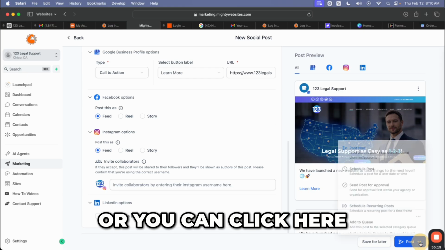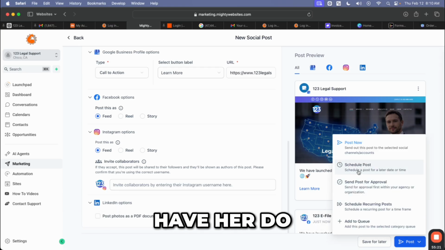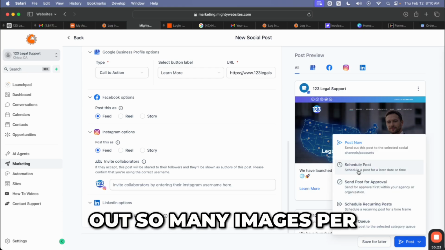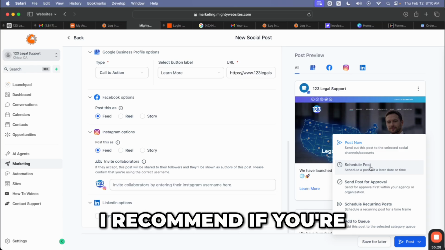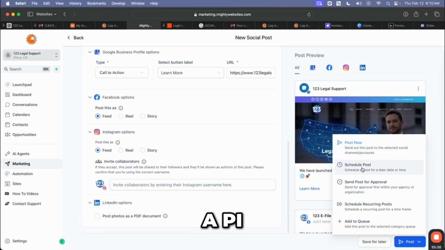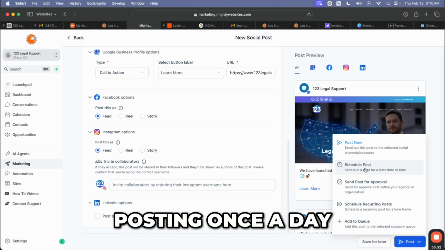Or you can click here, you can have them schedule. And that's what I have her do. I have her schedule out so many images per day, 3 images per day. And I recommend if you're a process serving agency, a PI, notary, that you're at least posting once a day.